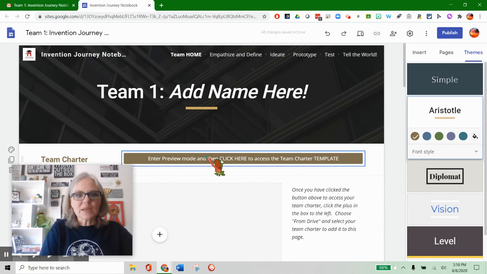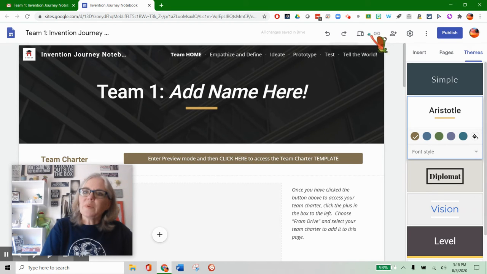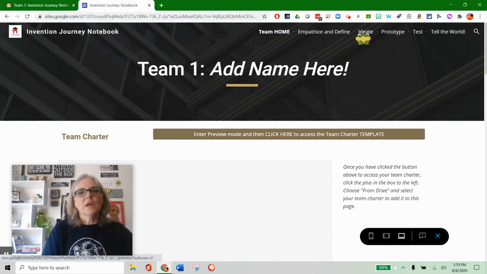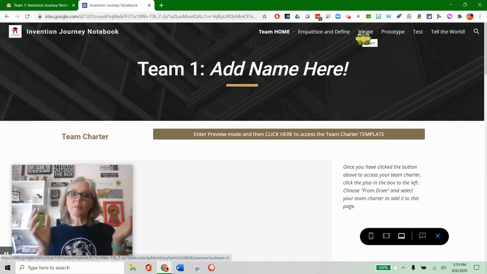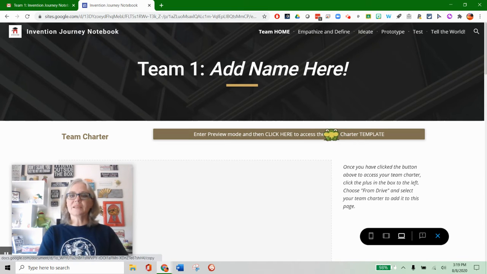So the way that you do this, and you'll notice the buttons that are always links, will always tell you to enter preview mode first and then click to access the team charter template. So your preview mode is up here in that same place that you shared. You're going to see this kind of tablet, cell phone little button that's called preview, and you're going to click on it. And what that will do is it will take you into the Invention Journey Notebook the way that somebody looking at it on the web would see it. So not the editing mode, but the actual viewing mode. And what that does is it makes these links live.